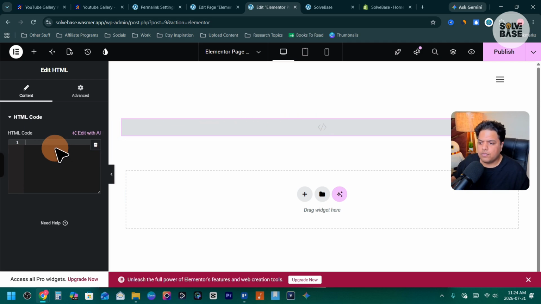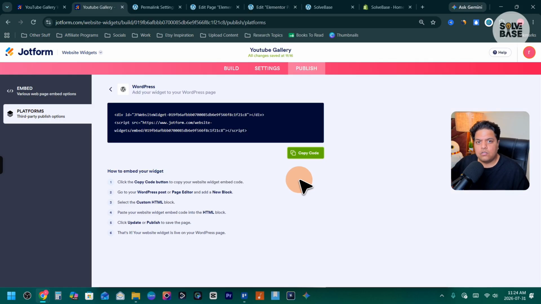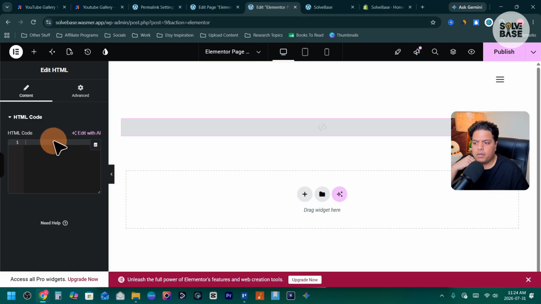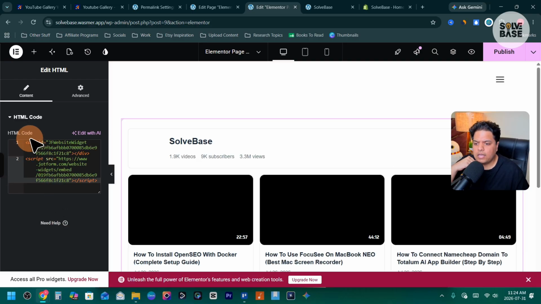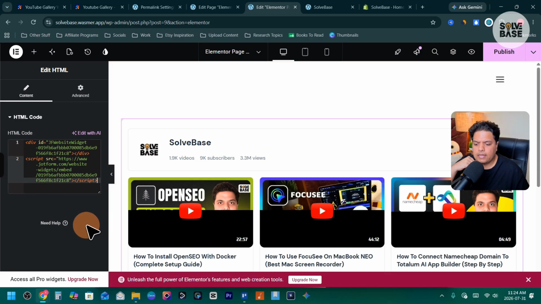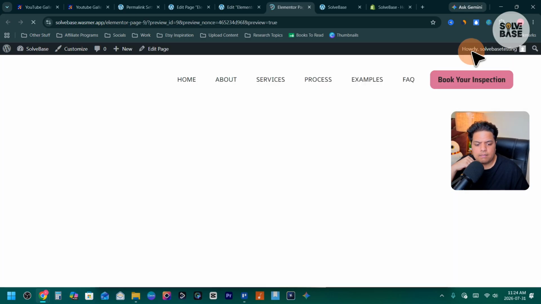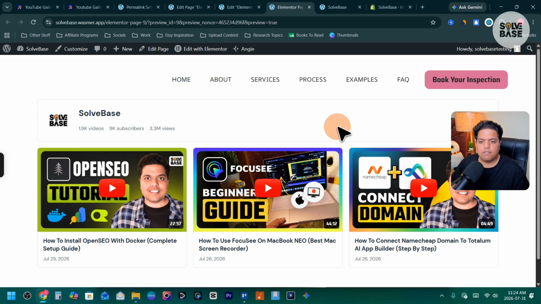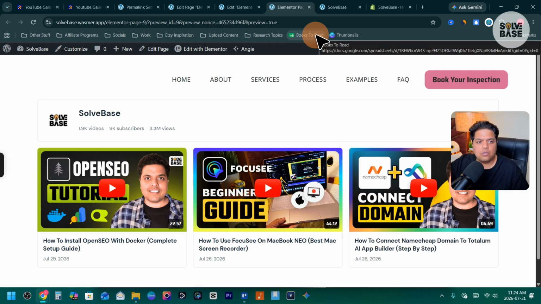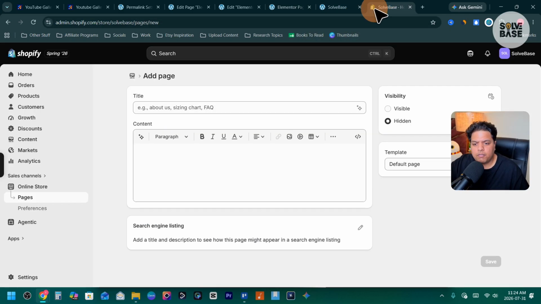And then on the left hand side, we need to type in the code, the HTML code. So I'm just going to go back here, copy the code, and go back to this Elementor right here and paste it in the HTML code field. And that is it. Now on the top right, press on the publish button, and let's take a look at the changes. Now we have added the same widget with Gutenberg and Elementor page builder on WordPress. Now I'm going to quickly show you how to do it for Shopify as well.